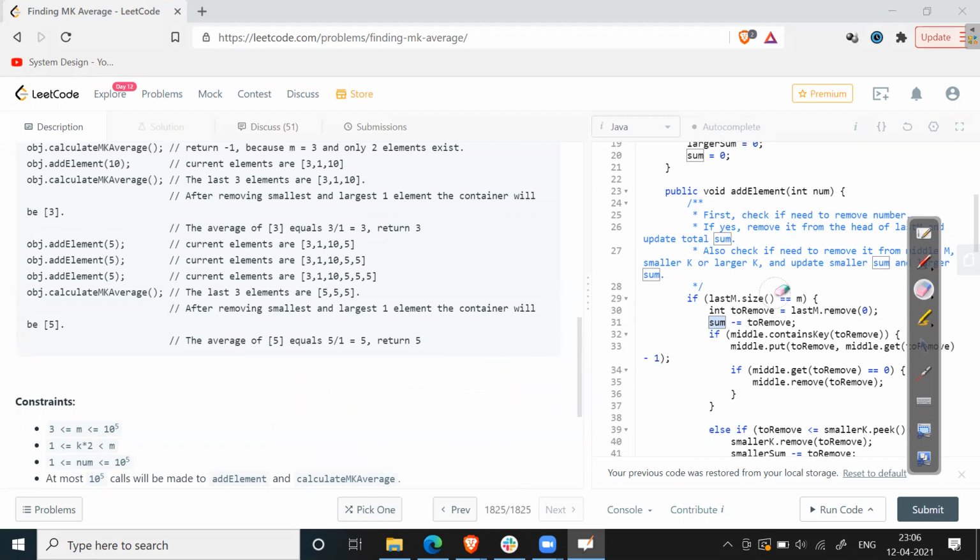Now, since this is a purely implementation question, there is not much to think about it. I'll talk about the solution directly, and I'll leave the calculation of complexity to you, right? So now let's move to the explanation part.